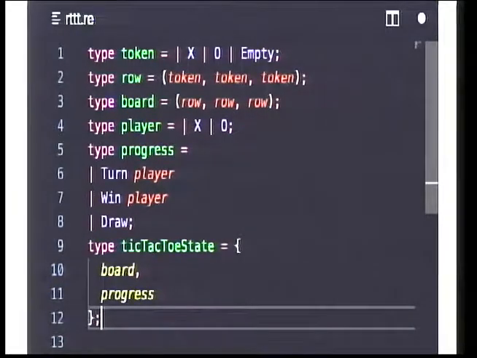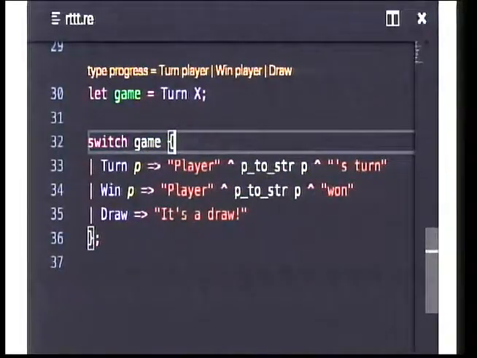And then we do the same thing. A row is a bunch of tokens, a board is a bunch of rows, players can be X and O, and a progress is a turn tag that holds a player, a win tag that holds a player, or the draw condition. And then we have a similar state with some shorthand. And then this is our actual game logic, which you can see is immensely cleaner. And our typing on the progress is so clear that it actually defines what a bit of progress easily is. So you have a turn player, win player, or a draw, and it's very, very easy to read this.